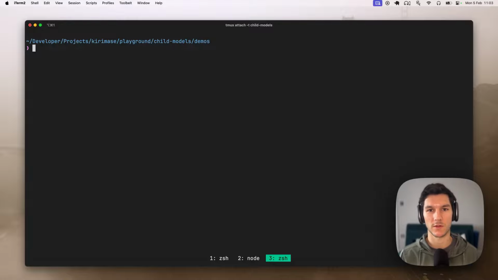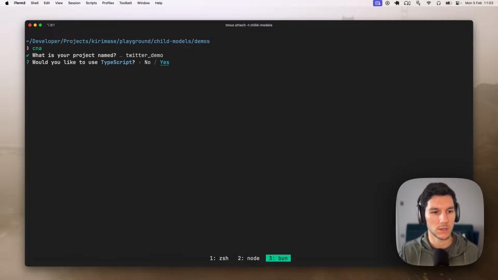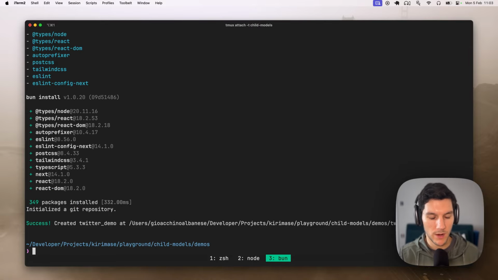We're launching a brand new feature today for Kirimase called Child Models, and I'm really excited to show you how it works. So let's create a new Next app. We're going to call this Twitter Demo. We're going to say yes to everything. We're using App Router, Tailwind CSS, and TypeScript.